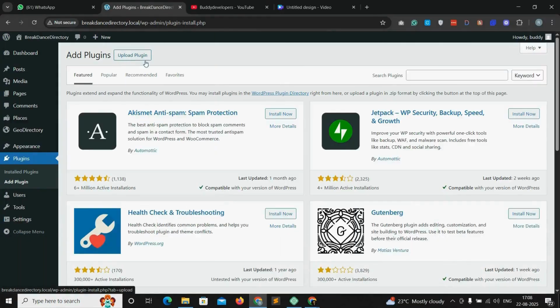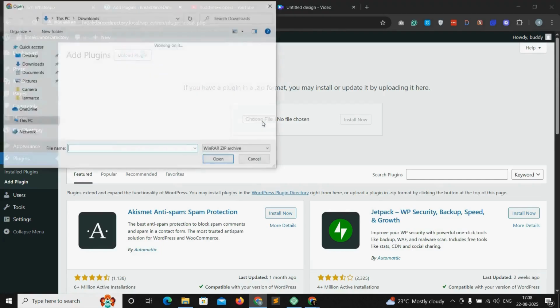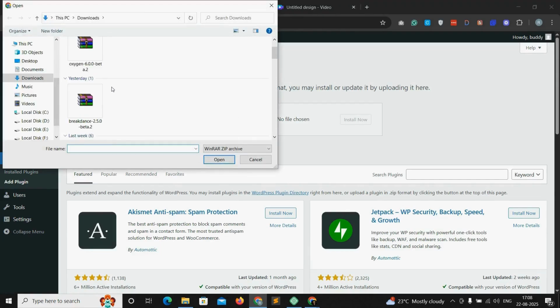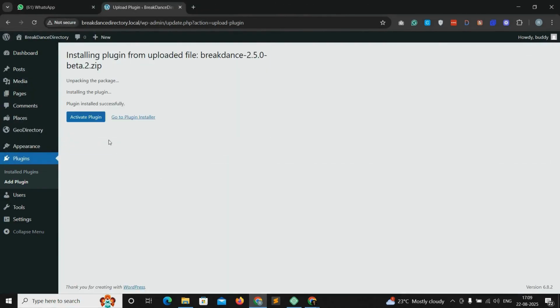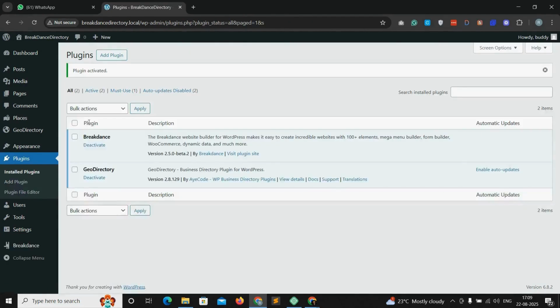We have already downloaded this plugin, so we will be uploading it from Upload Plugin. So we will choose it from here and upload it. Then click on Install Now. After installation, click on Activate Plugin. So now both our plugins, Breakdance and GeoDirectory, are activated. Now we will show how to create a header using these two plugins.